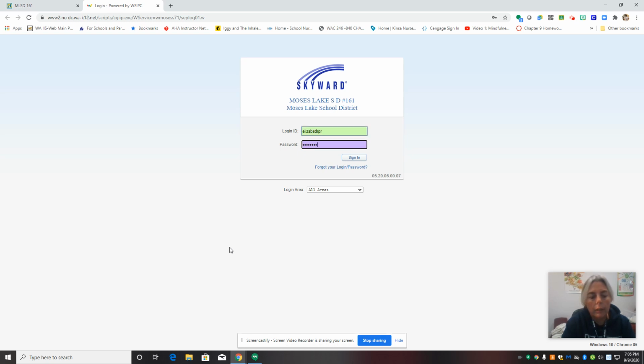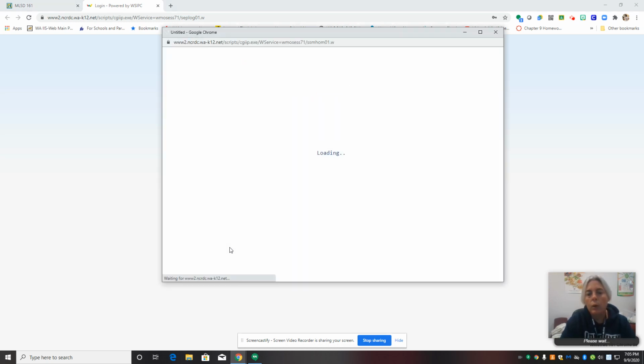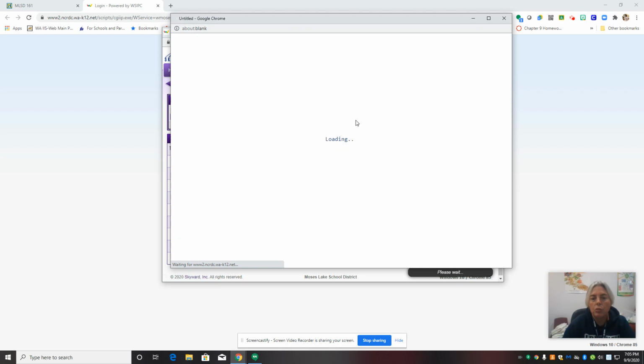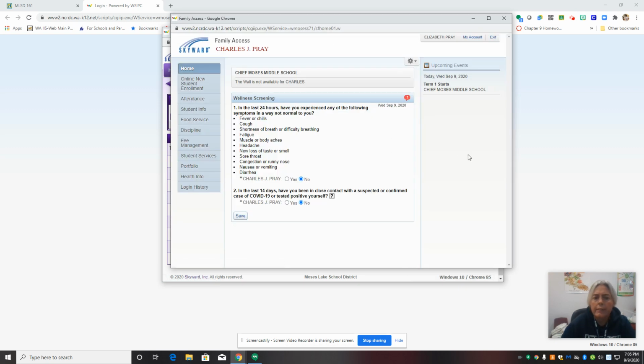And I'm just going to log in real quick here. Now, my screen pops up and it's a little bit different than everybody else because mine is staff. So I'm going to switch over to Family Access. And this is actually what everybody's going to see when you get into your Skyward account. So this is the one for my son. And what I want to show everybody is this wellness screen or the parent attestation form.